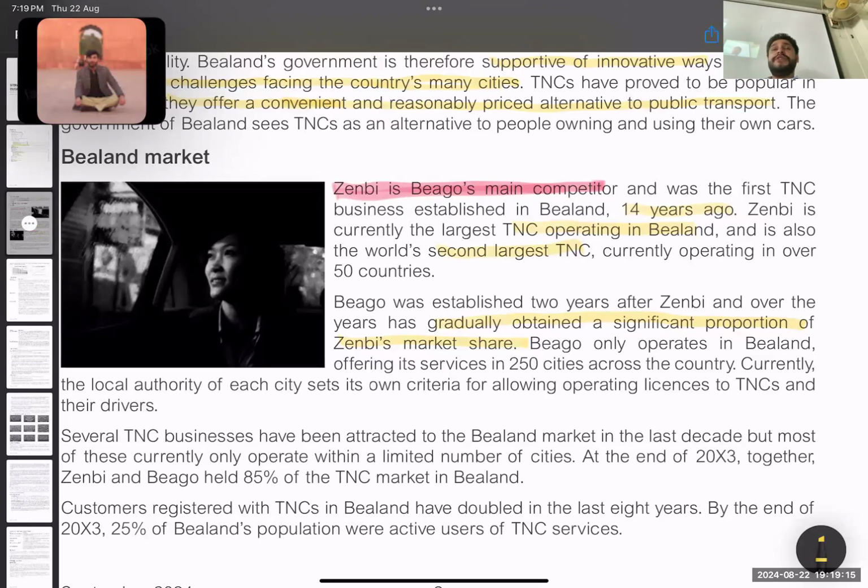At the end of 20X3, together Zembi and Biego held 85% of the TNC market share. Biego is the second largest, and Zembi is the largest. So 85% of the market is in the bucket of these two companies. The remaining percentage is shared between the competitors.